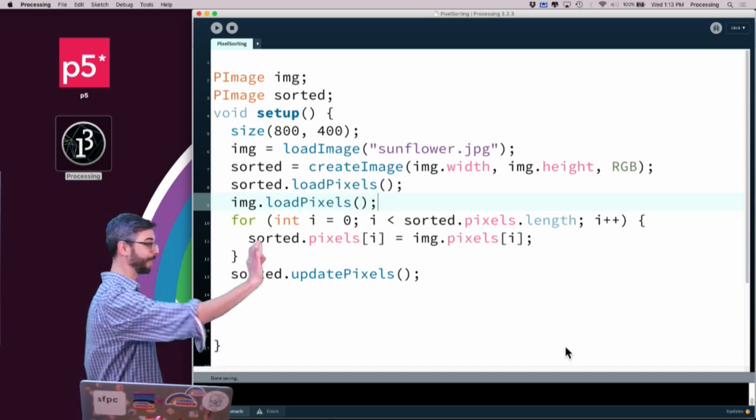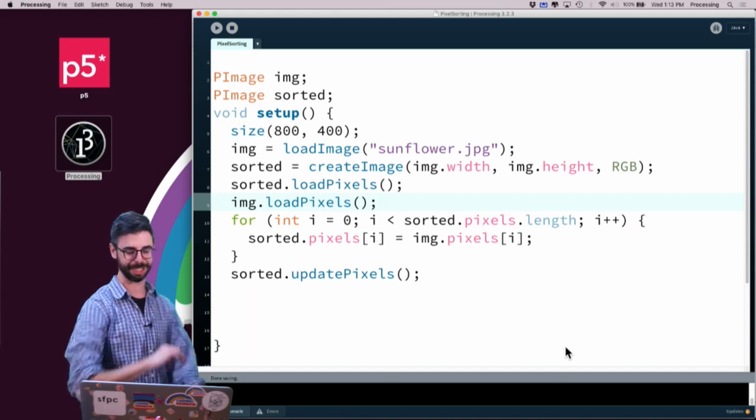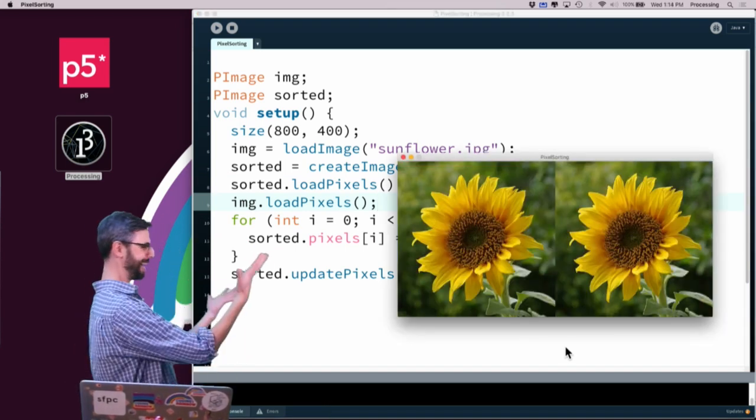So now this is me manually, one at a time, copying every pixel from image into sorted. Here we go. Ta-da, 2 sunflowers.